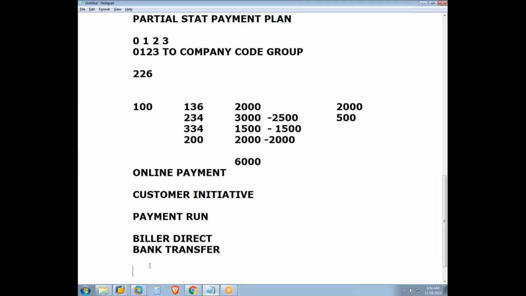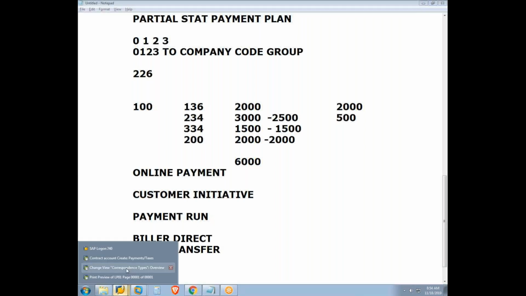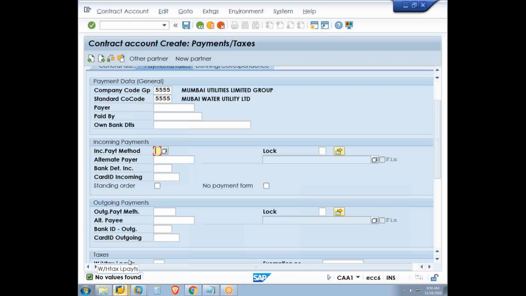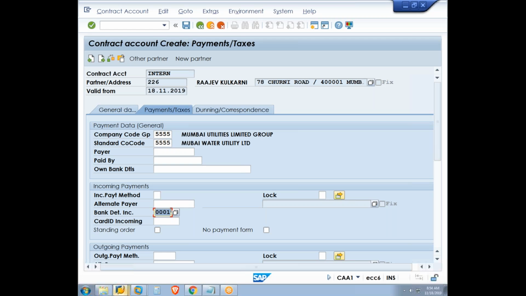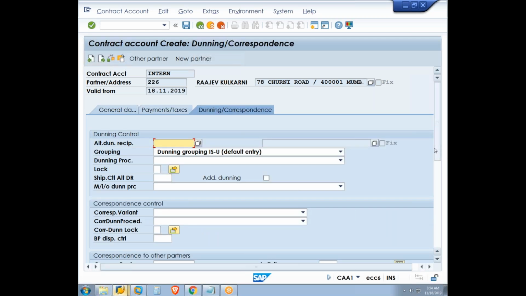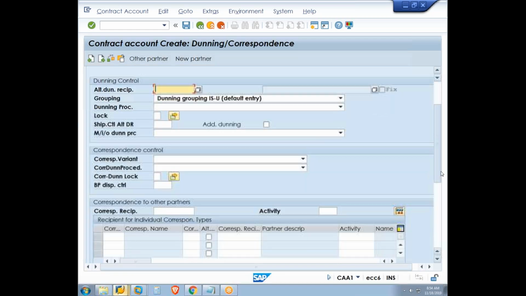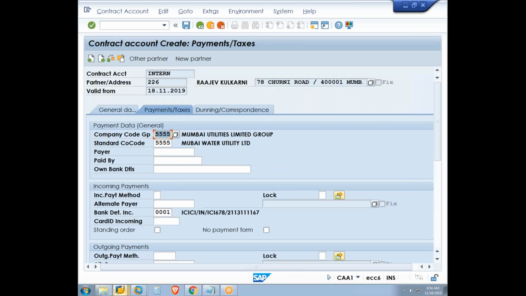Okay, so these are various payment methods that we are using. At the moment we don't have that incoming payment method configured. We will see how to do it in the future. Now you have to maintain the bank determining information. So we can copy the data about the bank from our business partner. Okay, so in the business partner, we maintain the bank details and they will be copied into the contract account.